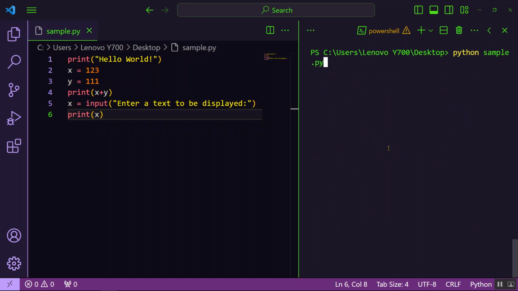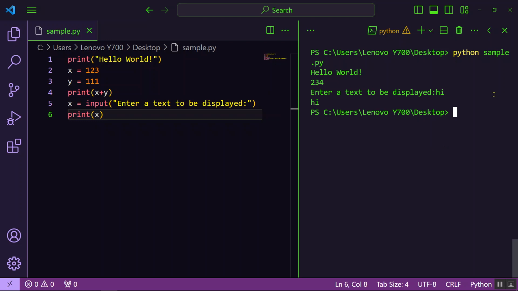Once we hit enter, as you can see here, the process is being halted by this input function. It actually waits for an event for you to enter text. So for example, I type hi. Once I hit enter, it would print x. So whatever the text that you have typed on our prompt, it will be assigned to x. And once we print x, it would return us hi.